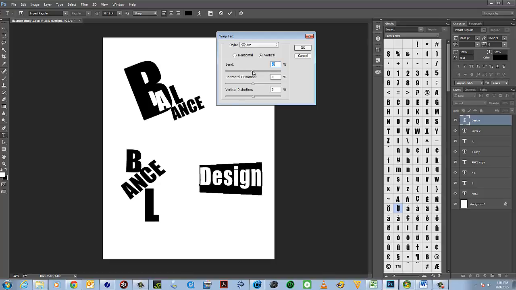Now, as you go through this course, you're going to notice there's many ways to achieve the same thing. Later on, we're going to learn about this perspective tool that will do something very similar to what I'm doing right here. But this is a nice option. So we have the arc, and then another option is the arc lower. So we can bend this way, that way. Arc lower, then we have arc upper, and then we have the arch.